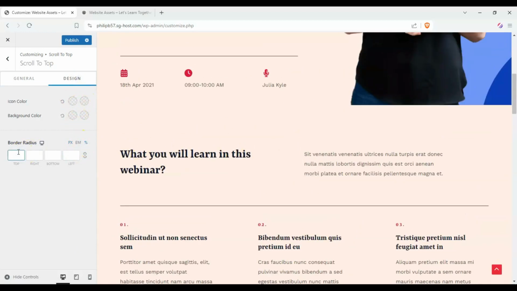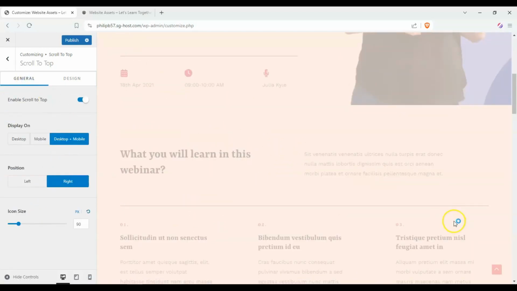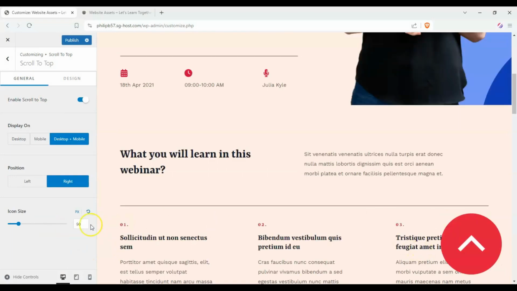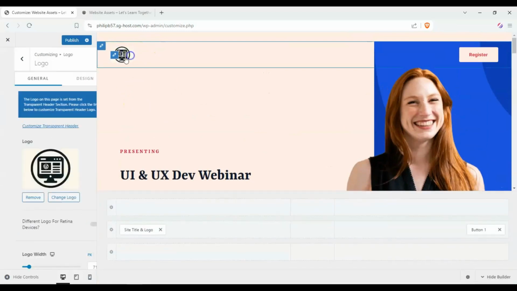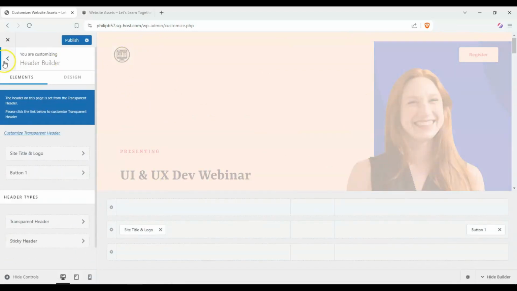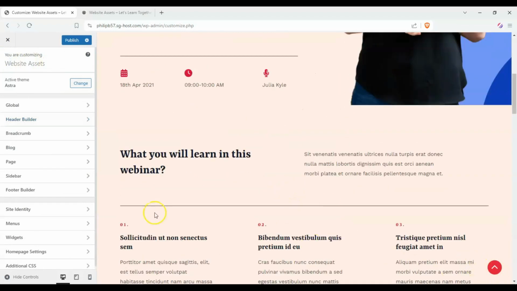Let's make it a bit round. 50% on all sides should be good. Okay, and that should make it nice and round. If we were to refresh our site here, it should appear bigger as well. Oh, that's a bit too big. About 21. Oops. Refresh our preview over here, and it should be all fine and dandy there.